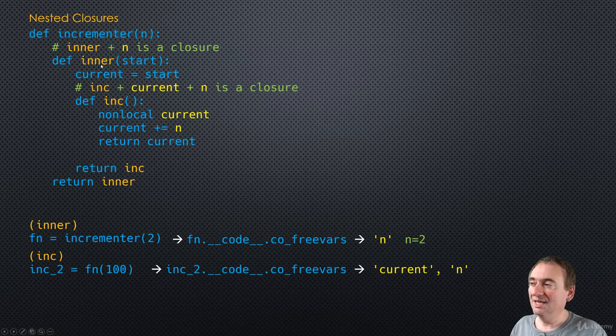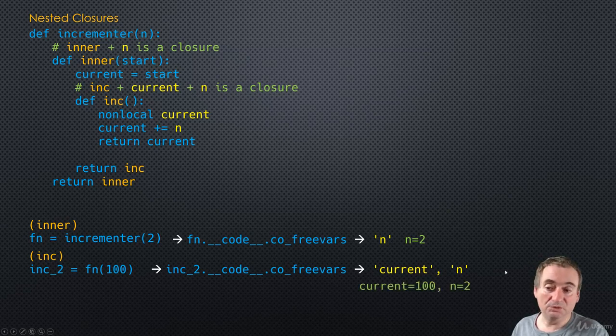Now, you'll notice that the inner closure included n. Even though we didn't reference n directly inside inner, we still referenced it within inner, but inside another function. That's still inside the inner function. So n is still a free variable in inner. Even though it's not used directly in the body of inner, it's used indirectly inside this nested closure. But it's still there, right? So currently current is 100 and n is equal to 2.